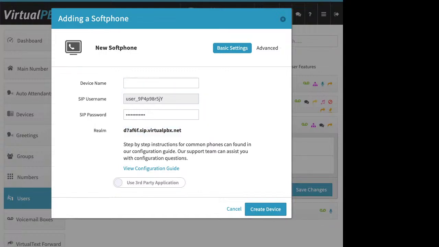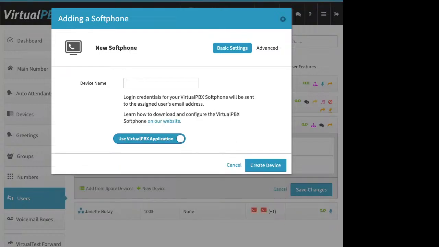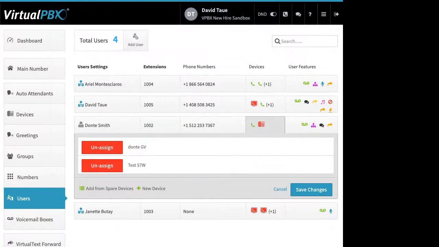Now, if you want to use the VirtualPBX soft phone, then down here below where it says View Configuration Guide, it says Use Third-Party Application. This is a toggle that you can click on. So now it says Use VirtualPBX Application. You still need a name. And then you would click on Create Device, and then Save Changes.